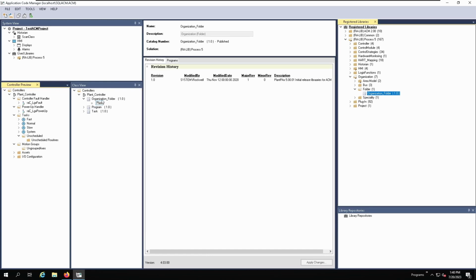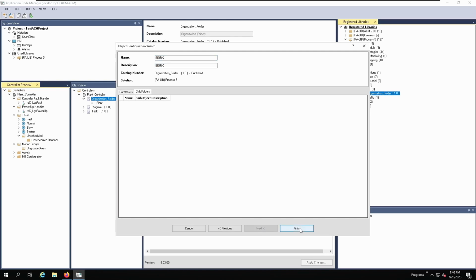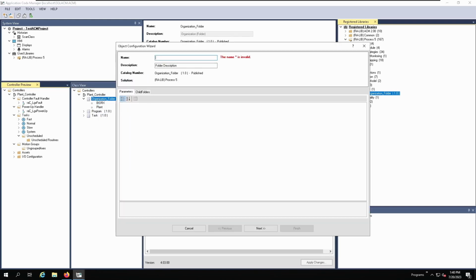That creates this organization folder right here with our plant. We can go ahead and add new instances. So we'll have a bioreactor suite, as well as a reactor within that suite.